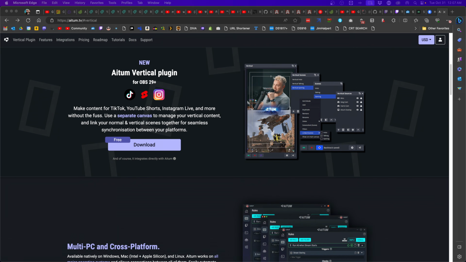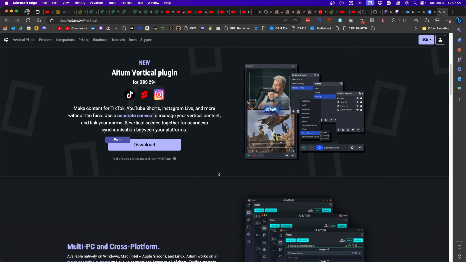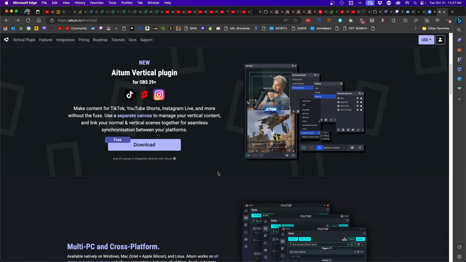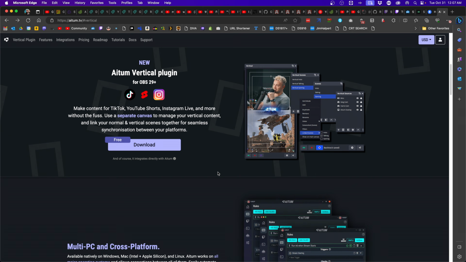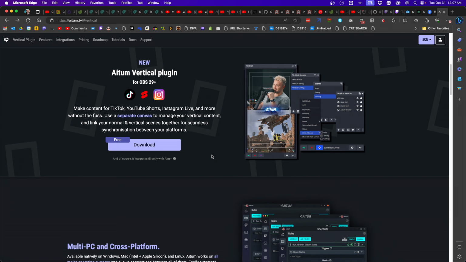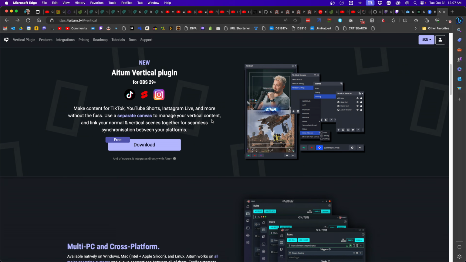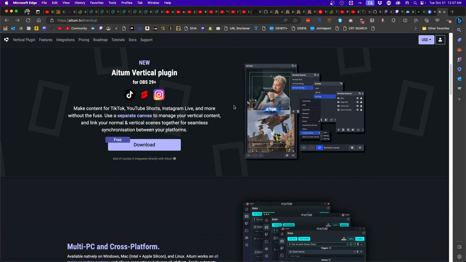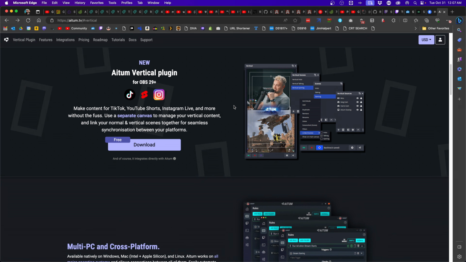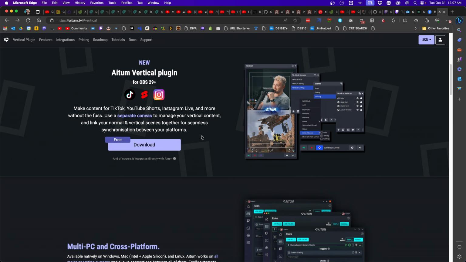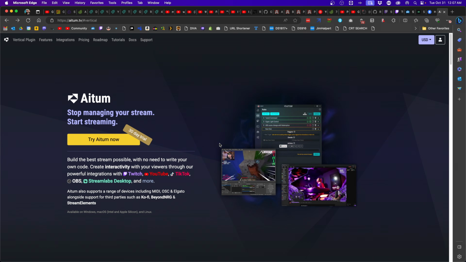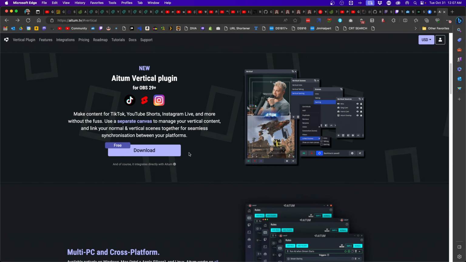As a bonus, I wanted to quickly highlight the Atom Vertical plugin. This is released by my boy, Mr. Greggles. They have an Atom StreamBot tool that is really cool, but they released a free plugin for OBS called Vertical. Now, it doesn't need to be used in vertical mode. It can be used in horizontal mode, but it's another tool that makes it really easy to stream to multiple platforms. It's available for free.